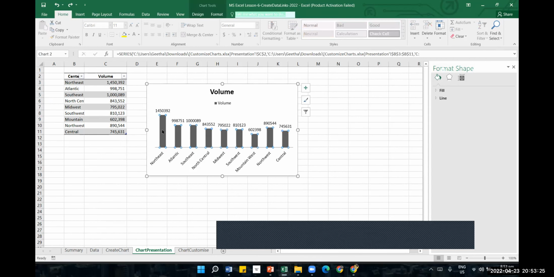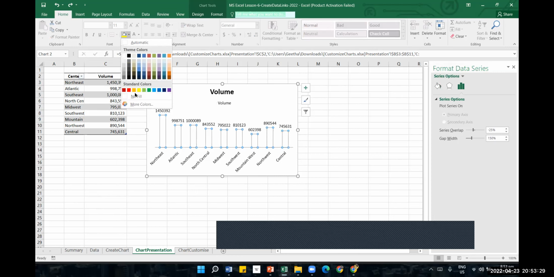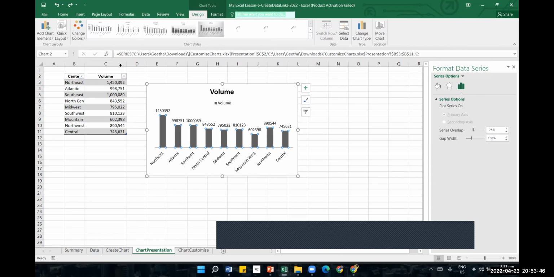Okay. The other method is you just select here and you can change the different colors. So this is the normal way. You can also do it in a very simple manner. You can do this way. But usually you go to the design, you have a lot of varieties.